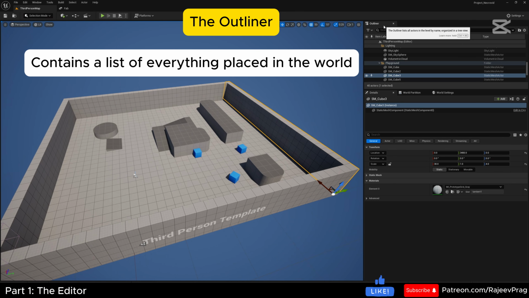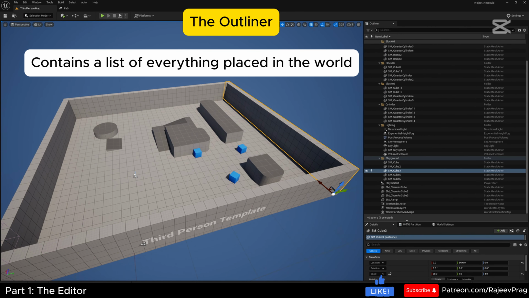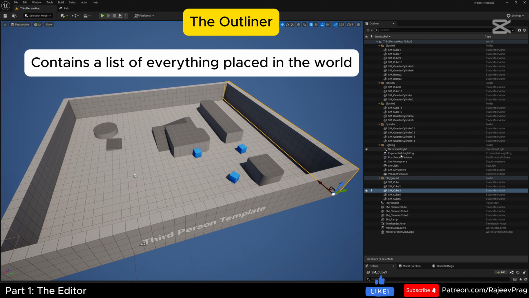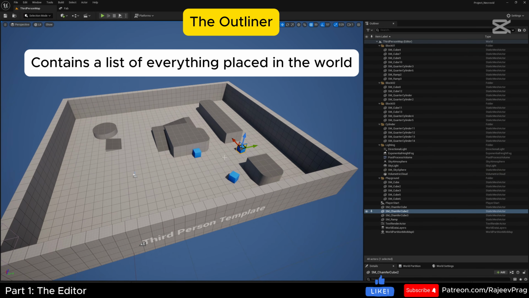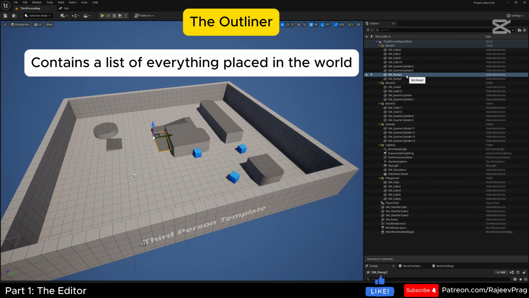Now on the right side, you have your outliner. The outliner consists of everything that is in the world. Every single object that you place in the world will get a line created in this outliner, which allows you to easily select these items from the outliner if you're looking for something specific, or you can select it in the world and you can see it selected in the outliner.